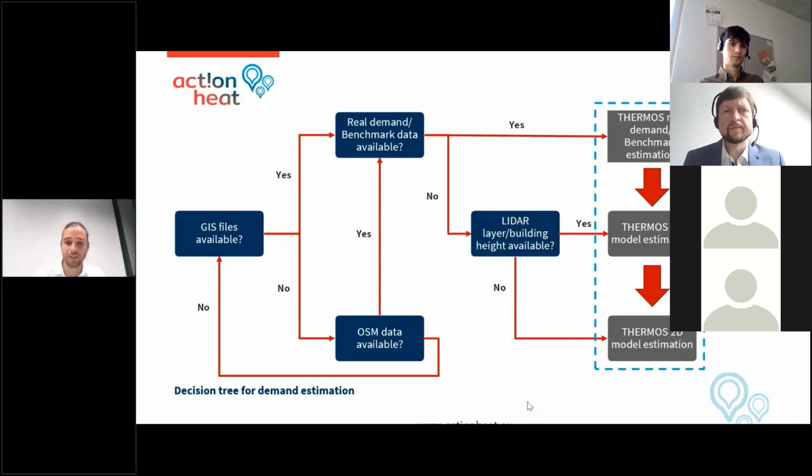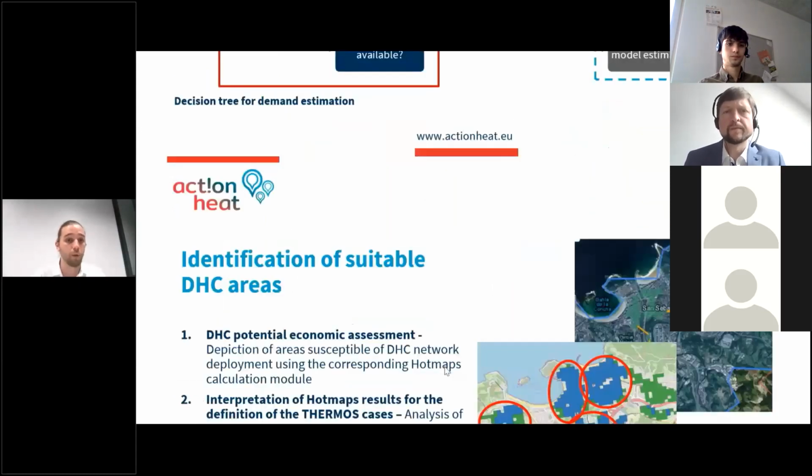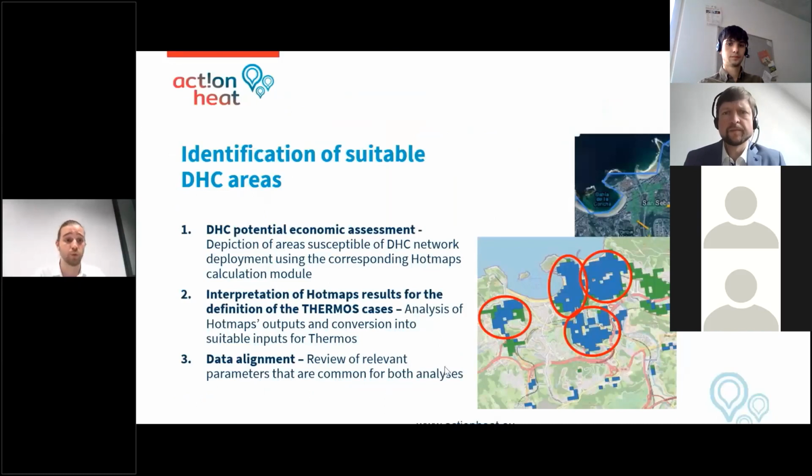Once this decision tree is already explained, we'll go on to the second step of our integrated use, which is the identification of suitable district heating and cooling areas. The first sub-step in this phase is the district heating and cooling potential economic assessment, which is the depiction of suitable areas using the Hotmaps calculation model. These will provide results as the ones you can see in the top image, which are not what Thermos is used to working with.